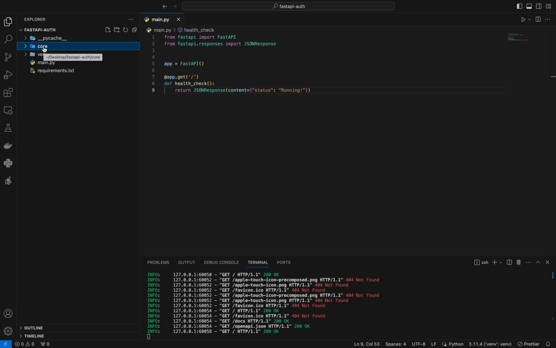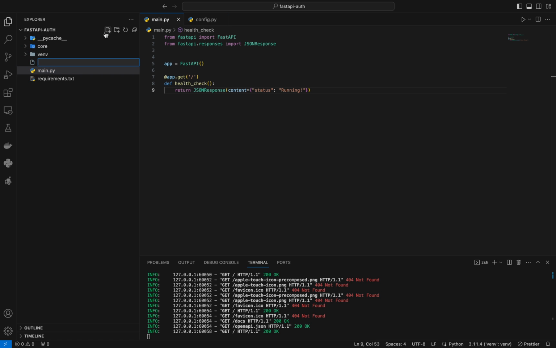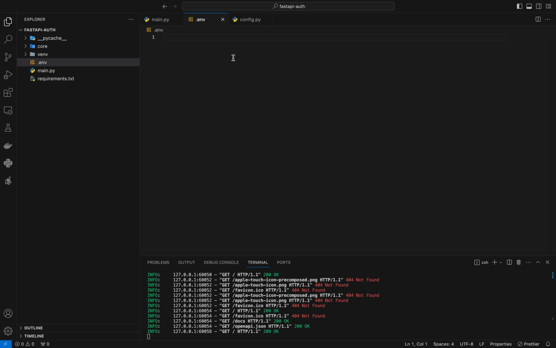So let's create a file here. Let's call it config.py. Okay, and in this config.py, I'm just going to put MySQL and JWT related configurations. Before that, we need to create the .env file also, so that we can put the environment variables there. Okay, so .env, and here I'm going to copy the MySQL related configuration that I have.